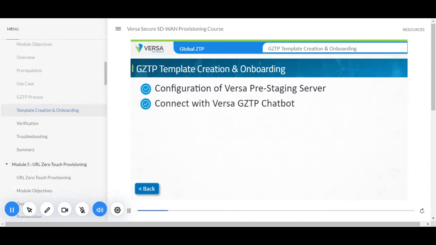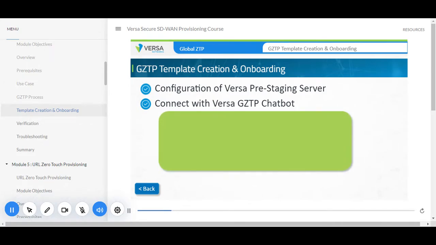The chatbot will present you with the following options, and we need to type them in the chat so that the GZTP server can be configured. /NOC infra: this option is to be used if we want to provision a new template on the Versa pre-staging director. /NOC CPE: this option is to be used if we want to provision a new device on the Versa pre-staging director.